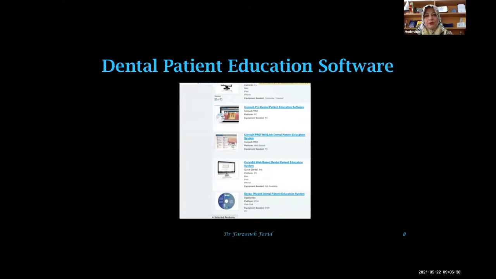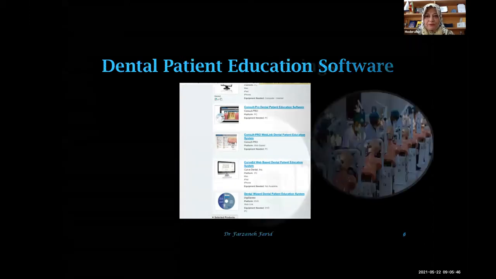In recent years, we also have dental patient education softwares. It helps our patients to know what to do before and after treatment.